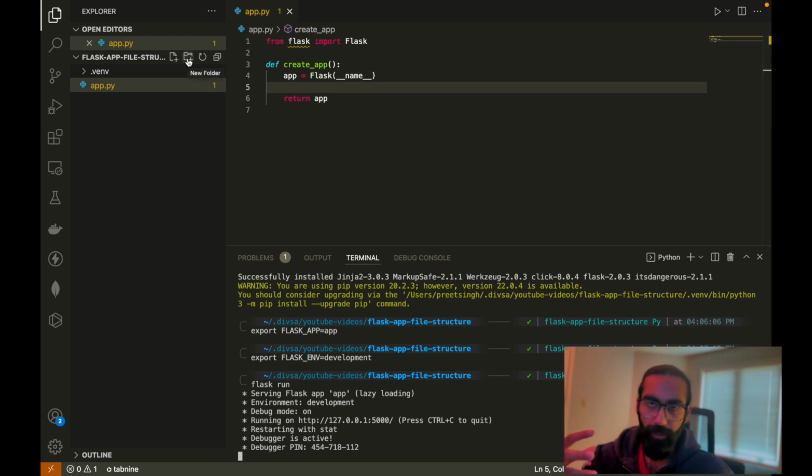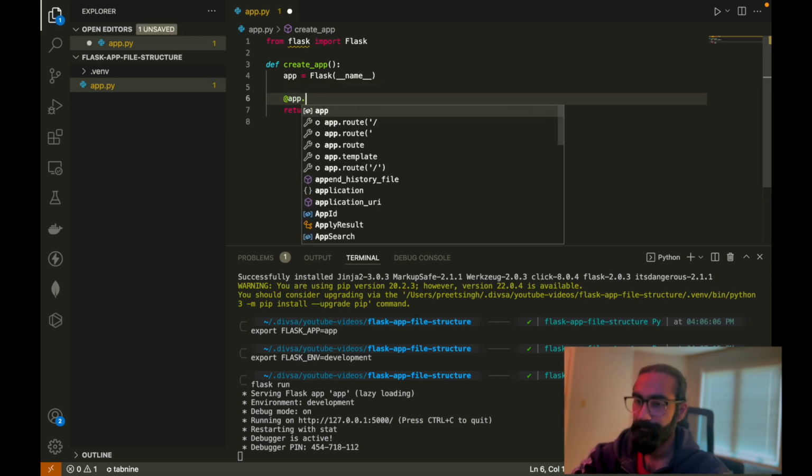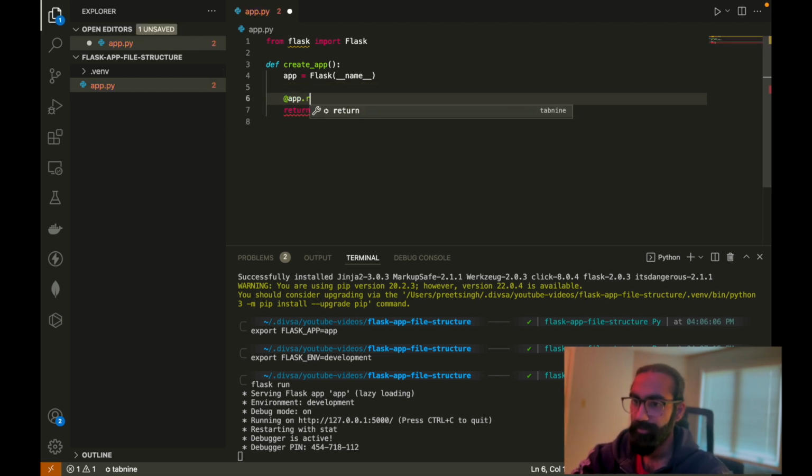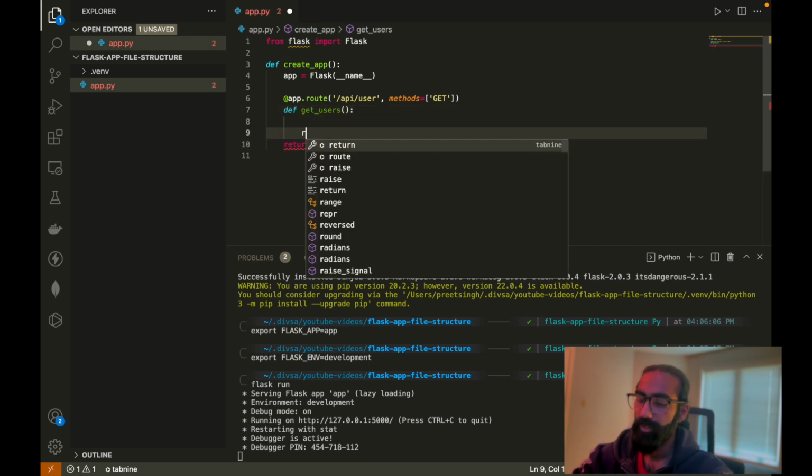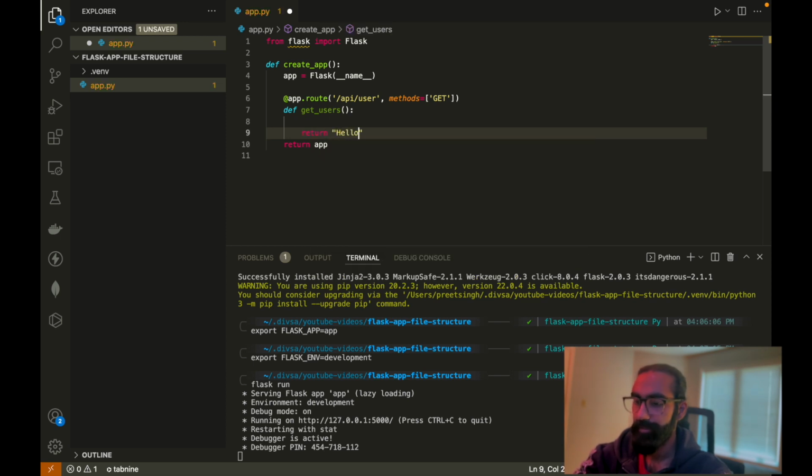So usually what you will do is create a route over here like this, app.route, let's suppose /api/user, with the method GET, and we will write def get_users. So we will return hello from the users.